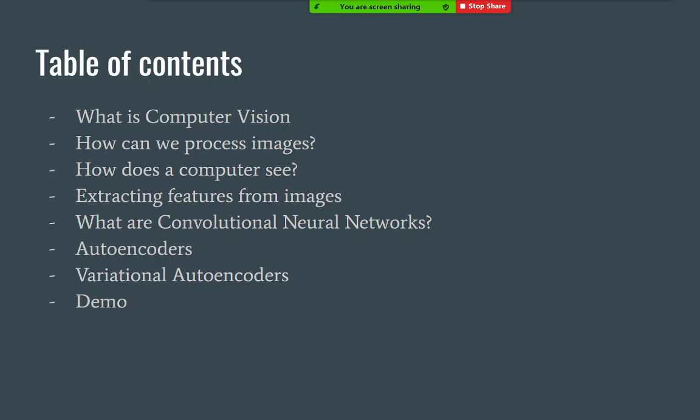So first we'll talk about what is actually computer vision, what are the common problems that we experience, what kind of things that we can do. How can we process images? How can we make the computer understand what an image is? For example, where the edges are, how to extract features, because we maybe want to say whether an image contains a cat. Well, we're gonna see how we can actually do that.